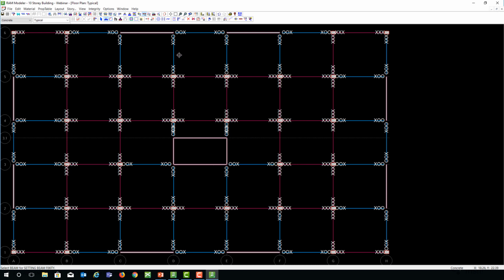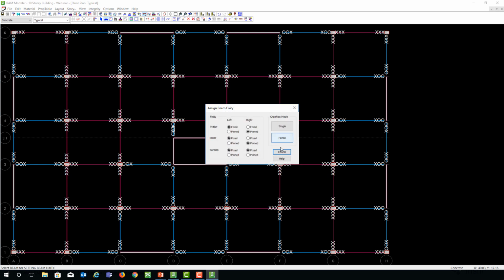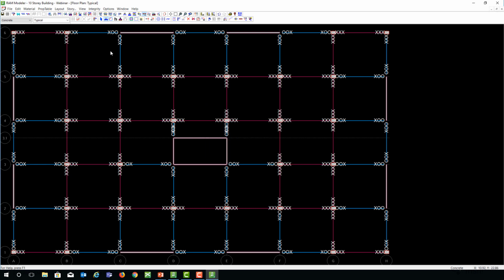Okay, same way I have to do it for all of this here. Here should be both ends pinned because they're connecting to the wall. Here left should be fixed, right should be pinned. So same way I have to correct it for all these gravity beams. Due to time restraints, I'm not going to do that. I already created the model, which I'll show you later.